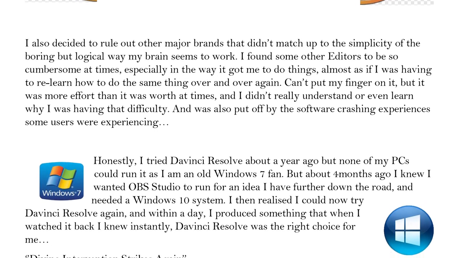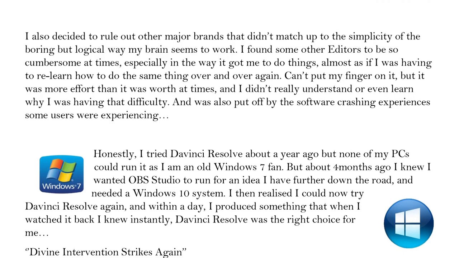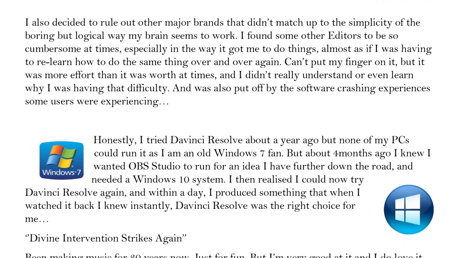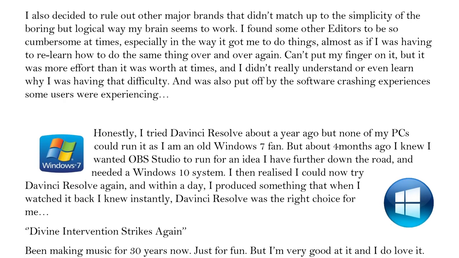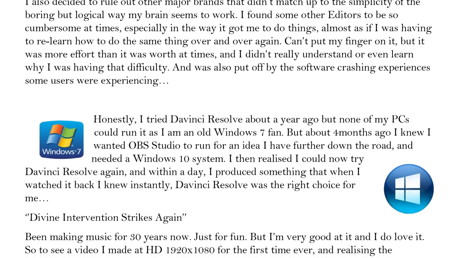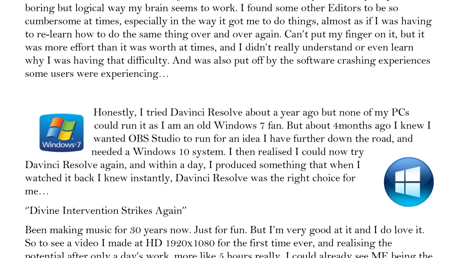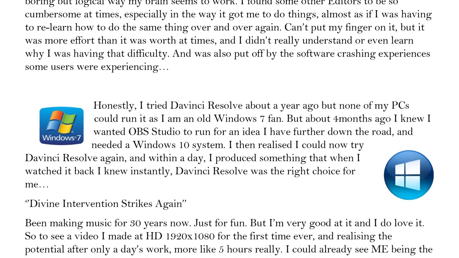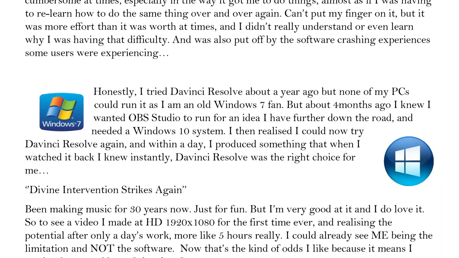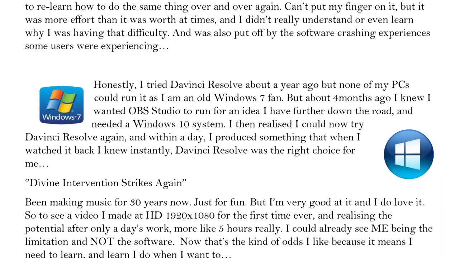Honestly, I tried DaVinci Resolve about a year ago, but none of my PCs could run it as I am an old Windows 7 fan. But about 4 months ago, I knew I wanted OBS Studio to run for an idea I have further down the road and needed a Windows 10 system. I then realized I could now try DaVinci Resolve again, and within a day, I produced something that when I watched it back I knew instantly DaVinci Resolve was the right choice for me.